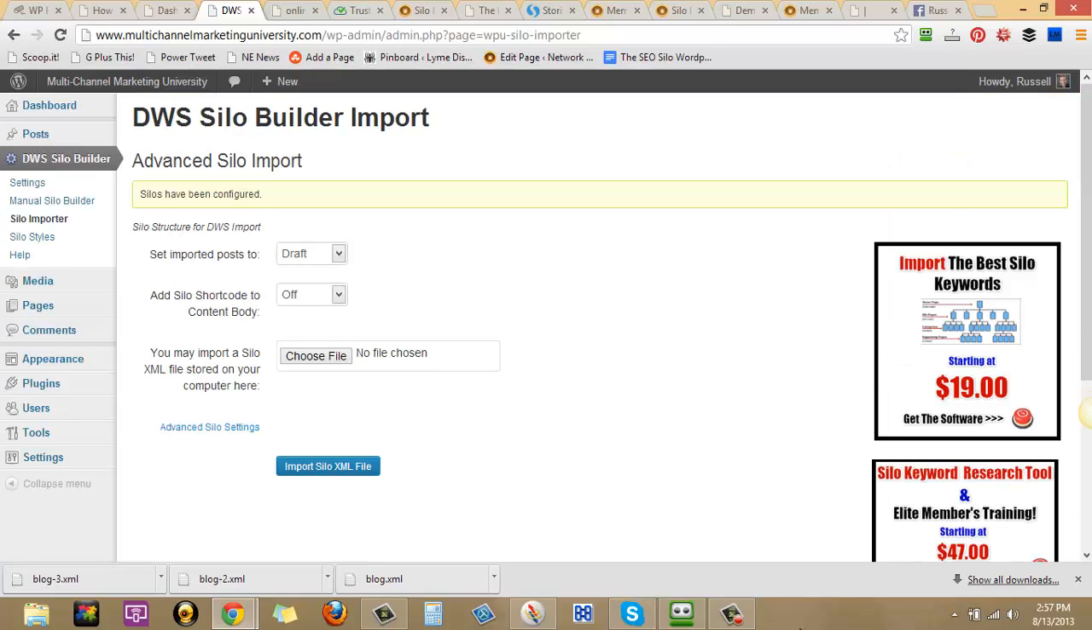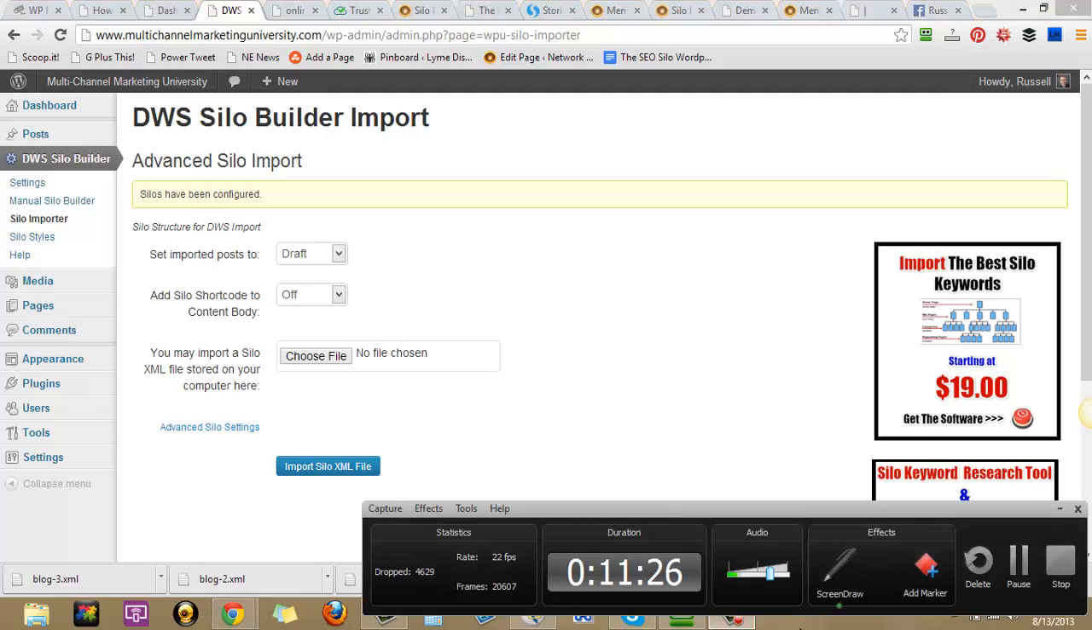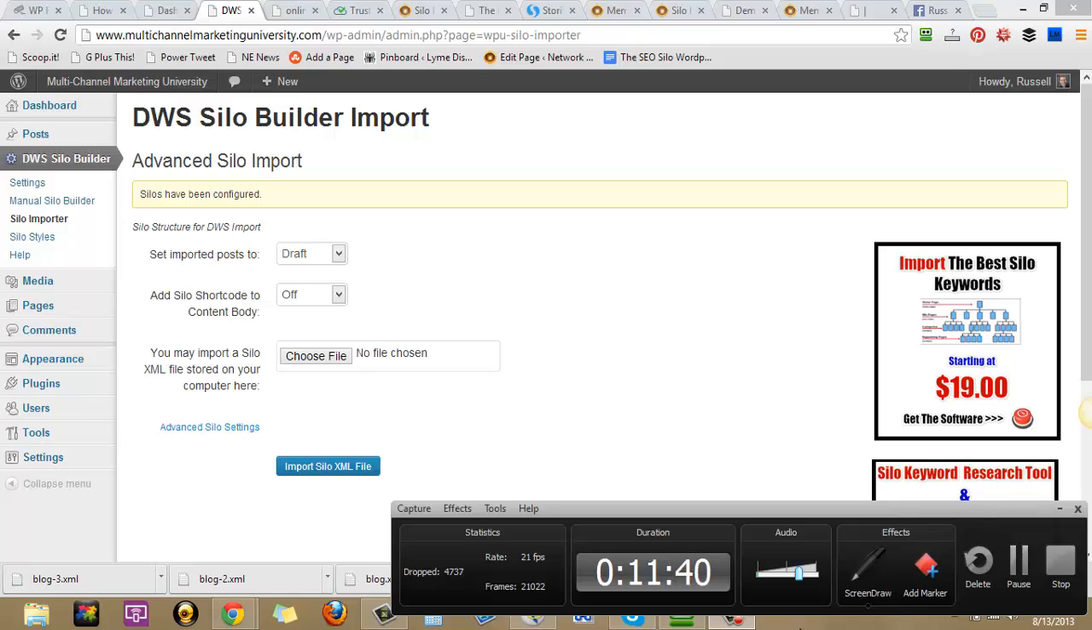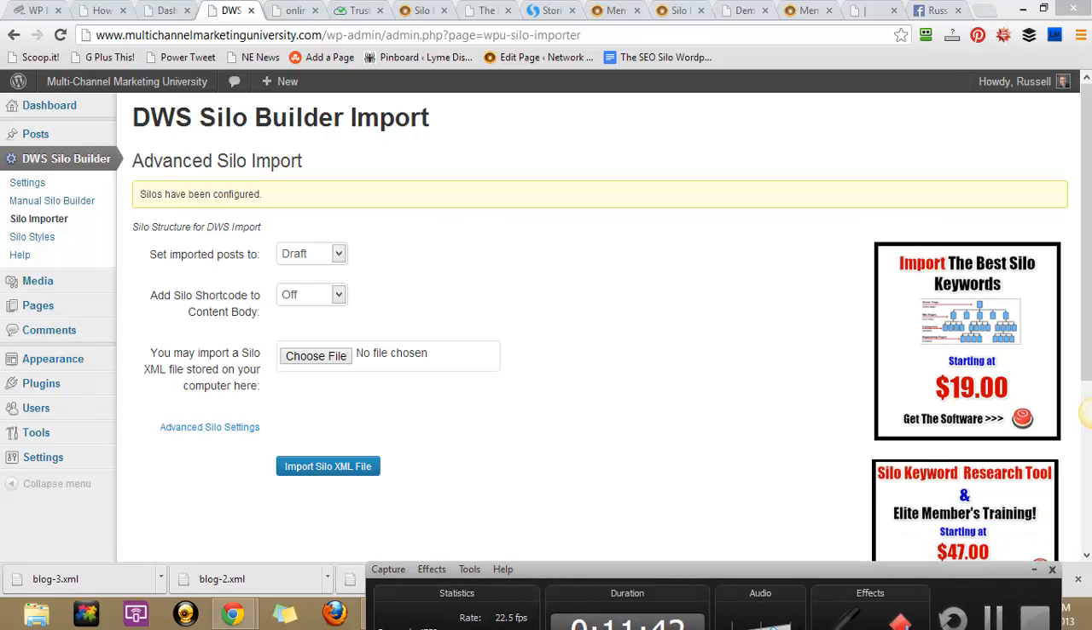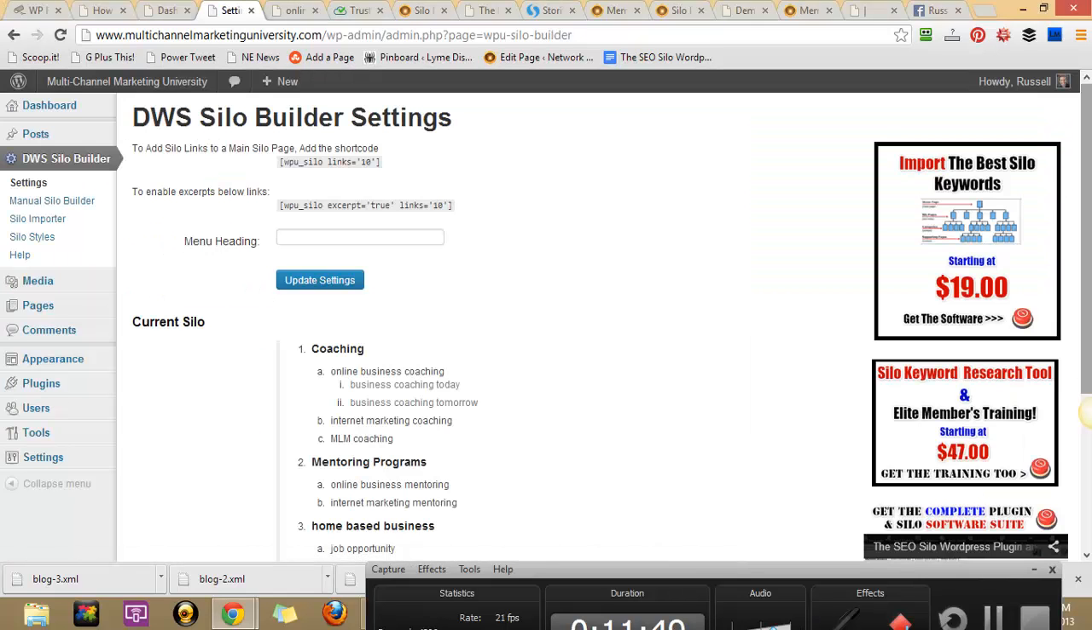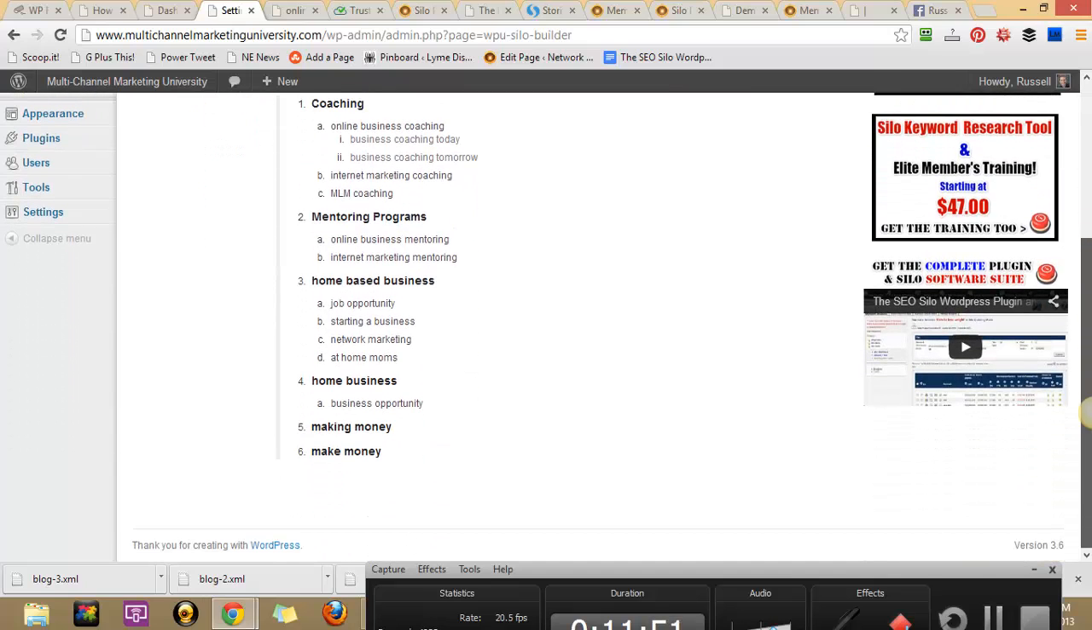Okay, and then you're going to see right up here, which is really incredible, that the silo has been configured. It says silo has been configured right here. Okay, excellent. Now at this point, let me go up here and click on settings, and you can see what was done. Do keep in mind that it's only going to import the articles that were approved. Okay, and you can see the ones that we just imported.